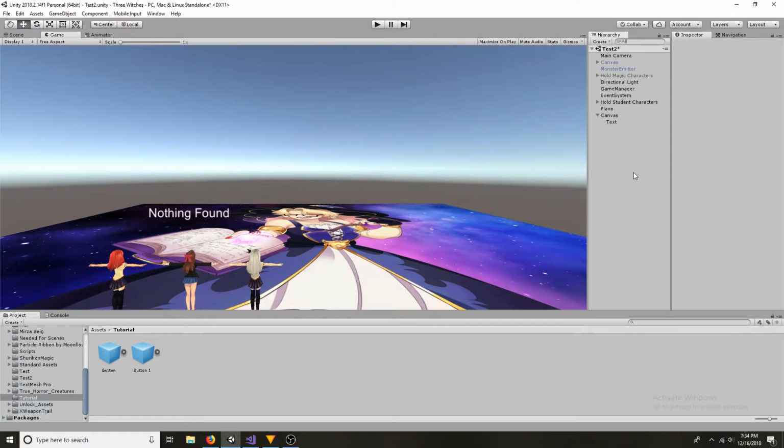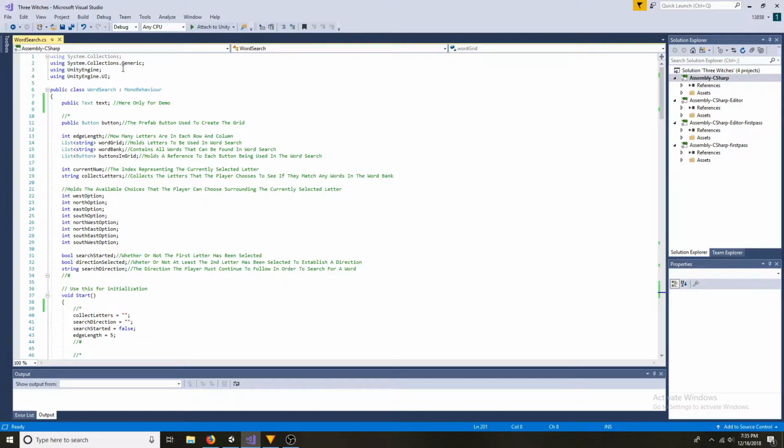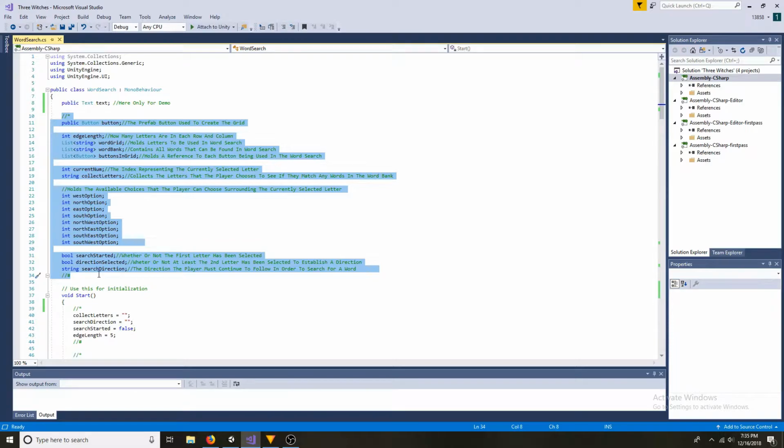On the canvas, add a new script called Word Search. Include UnityEngine.UI. Multiple variables are needed to keep track of the components of the word search. Copy mine or make your own variation.